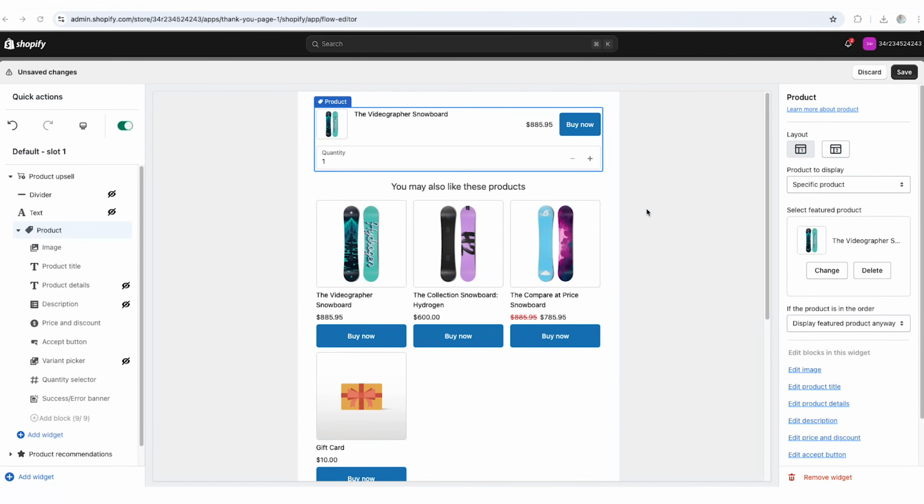Today, I'm here to guide you through the product block within our widgets on Shopify. This block is essential for displaying specific products and customizing recommendations for your customers based on their shopping behavior or preferences. So let's explore the setup and unique options available on the different pages and widgets.